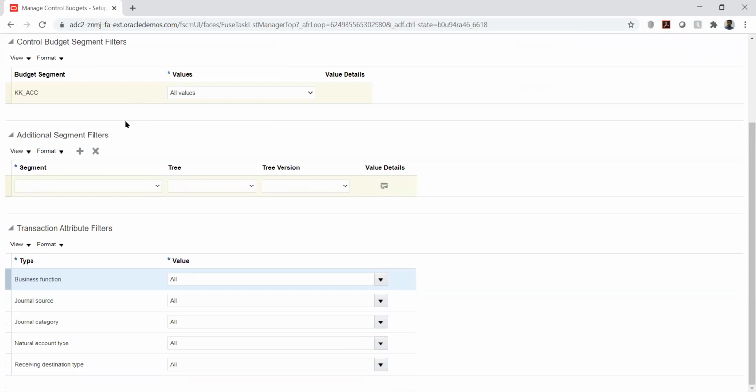Okay. So basically, we have given the account segment. Apart from that, we have additional segments, maybe the project segment. If you want to have the control, that also we can give. We don't have other segments, we have only the company. So I'm just leaving this option, but we can enable it for the other segments also. That is why the additional segment filters.